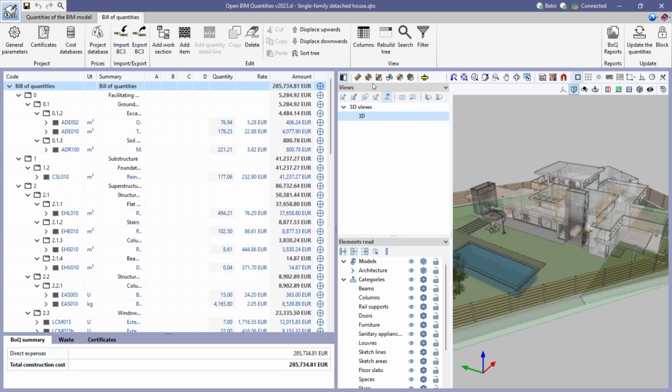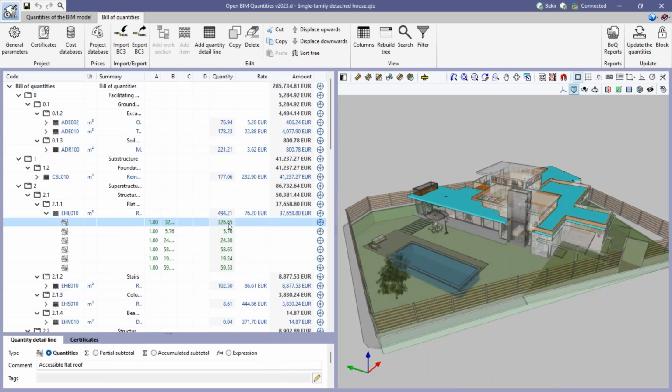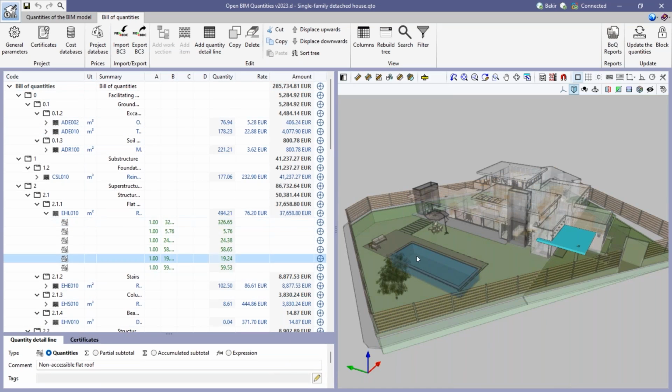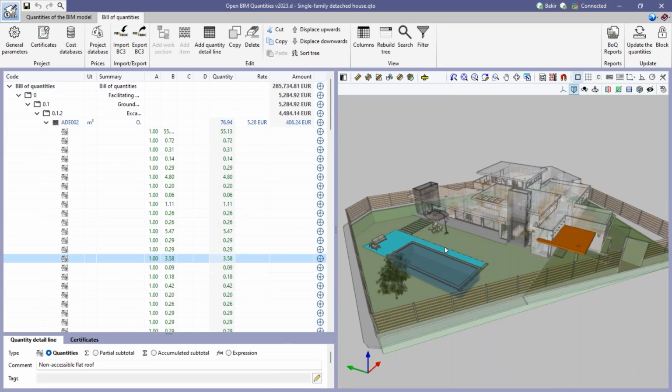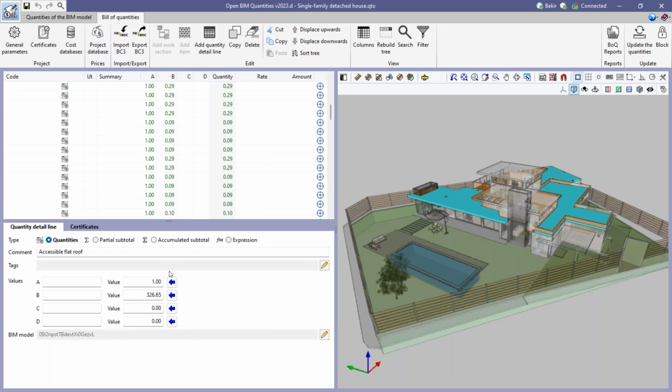So the model can be shown here as transparent. If we go to any part, or if we select any part, it's going to take us directly to that part, as you can see here. It's going to take us directly to the price of the part, but not only the price, the quantity detail line, that we can modify anytime.